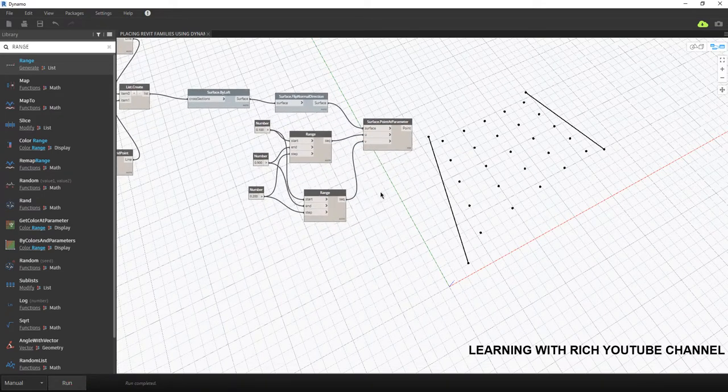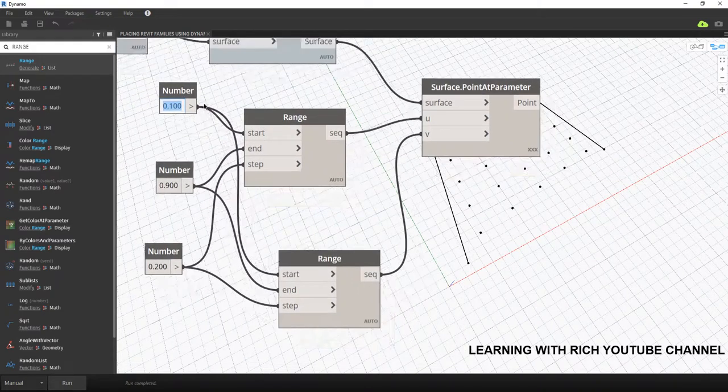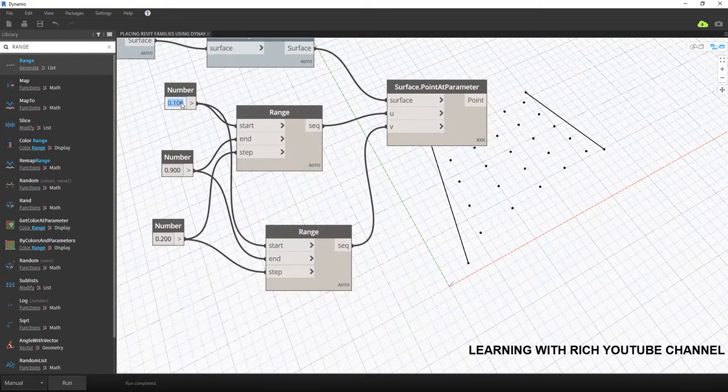What happened here is, for my U value, the start will be 0.1, the end will be 0.9, and the step is 0.2. If I change this, for example, I change the start value to 0.2 just to show you how it looks.